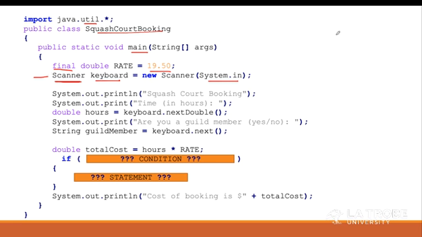Now, just so that we know that all this process we are doing is to book a squash court, we are just printing a message saying squash court booking here. So it will get printed as it is. And then I'm asking the user to enter hours. So I'm saying System.out.print time in hours. So then I'm accepting whatever the user is entering as a double and storing it inside hours. And then I'm asking the user whether they are a guild member or not. So just type in yes or no. And then I'm taking it using next and storing it inside a string.